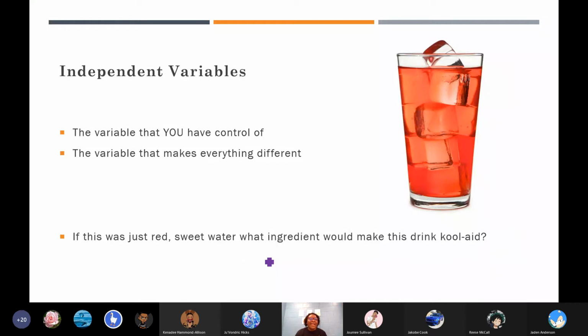Let's look at this glass of iced Kool-Aid. And let's look real clearly here at this question here. You do not have to draw this example or write this bottom question. Let's say that this started out as just red water that's been sweetened with sugar. And it had ice in it. So cold, red, sweet water.